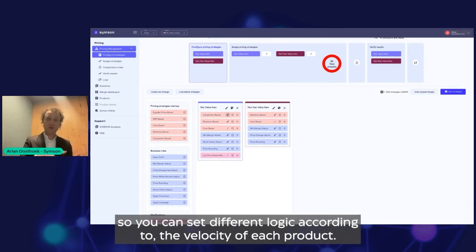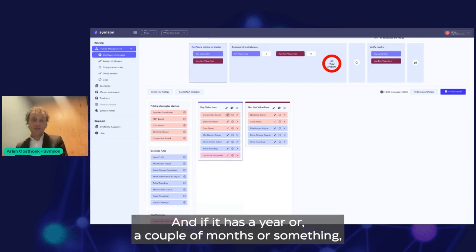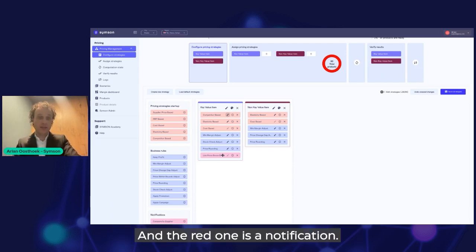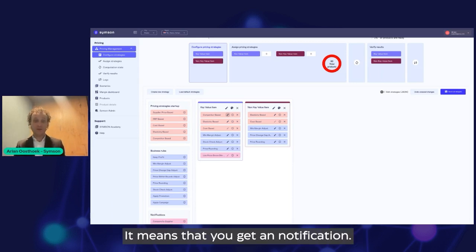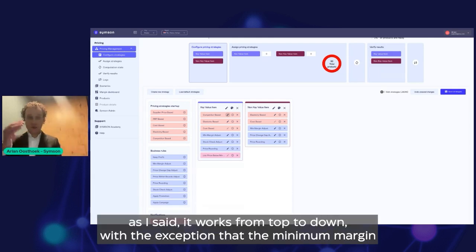So you can set different logic according to the velocity of each product. If it has a week of stock, you can set a different price than if it has a year or a couple of months of stock. Then I included a price rounding, so that you have an attractive price psychology for this product. And the red one is a notification, and it means that you get a notification if the price wants to go below the minimum margin.